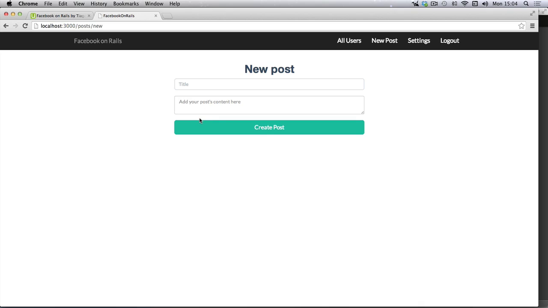Now what we're going to do is add a little checkbox here, so it will ask you if you want to post that on your Facebook wall or not. To do this, we're going to need to add a new column to our database, which we're going to call post on Facebook. That's going to be on the post model.